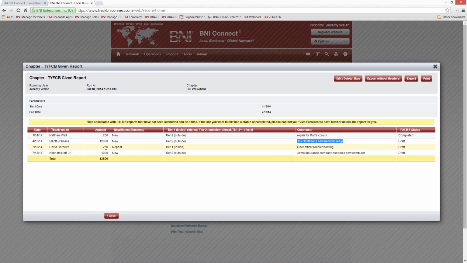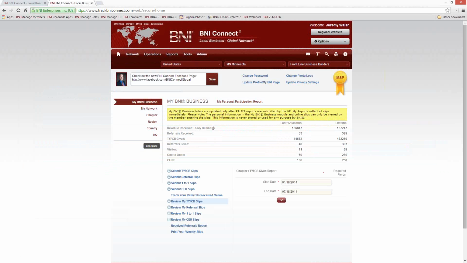In other words, who is the person that's giving you the most referrals or the most successful referrals? You can go back and analyze this information for your membership. Again, you might have an idea of that, but unless you're turning in the slips online, you won't be able to see that information. And the only way that the business received is tabulated is when we submit these slips online.